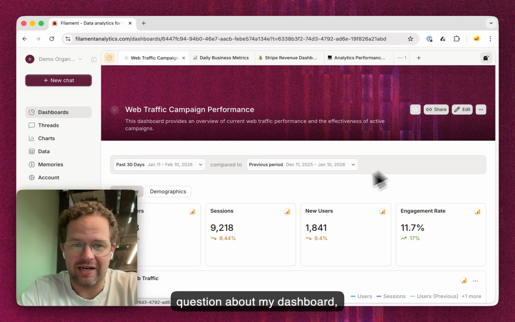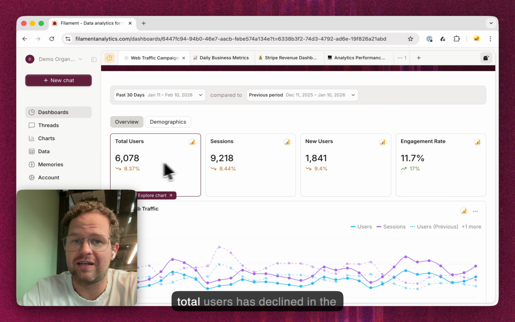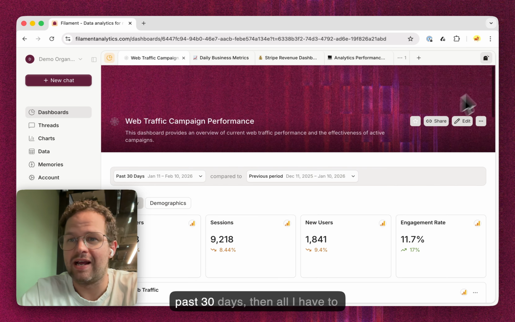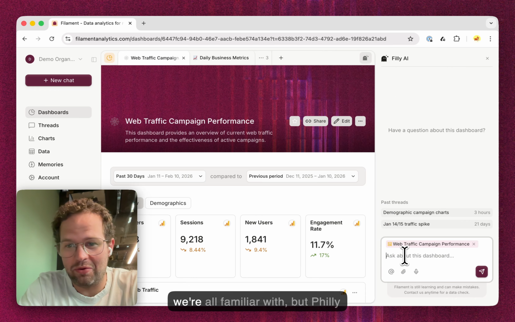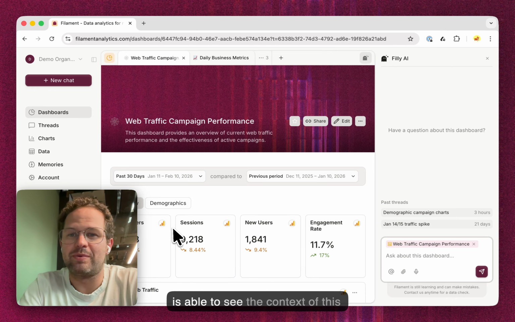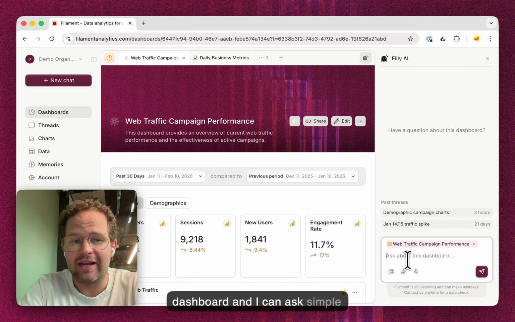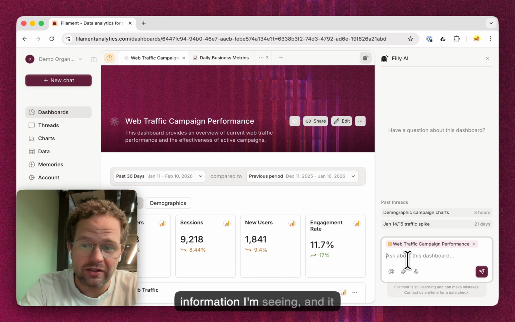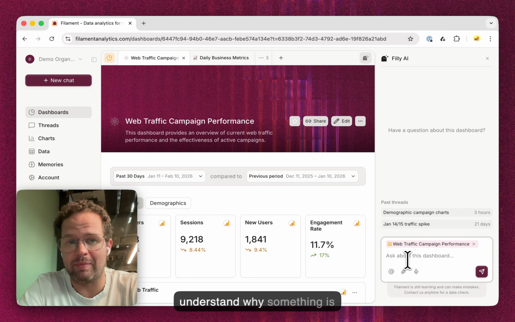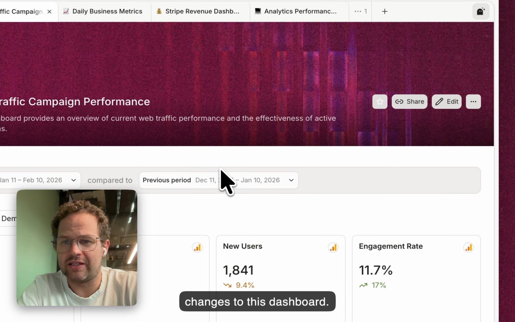If I want to ask a question about my dashboard, like I want to understand why total users has declined in the past 30 days, then all I have to do is open up Philly. Now, this is the same Philly that we're all familiar with, but Philly is able to see the context of this dashboard, and I can ask simple questions within Philly. It's got access to the charts, the information I'm seeing, and I can do deep dives to understand why something is happening. But let's say I want to make changes to this dashboard.